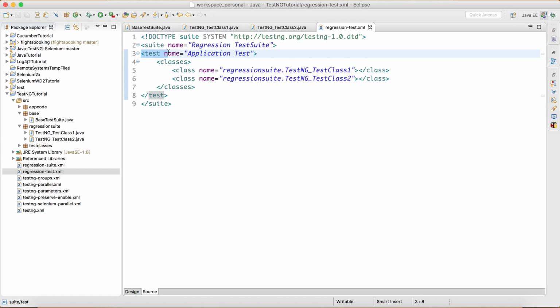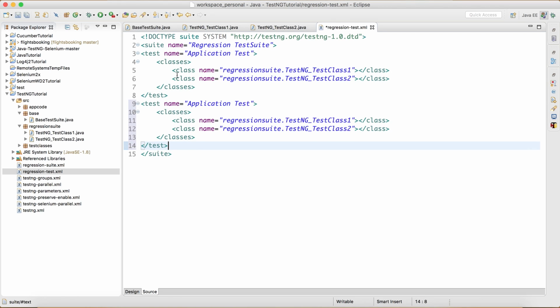This is a test tag. In fact, this test tag consists of classes inside it, which means that we can have multiple test tags inside a TestNG suite. So what I'm going to do here is copy this. Now we have two test tags here, and let me name them application test 1 and application test 2. Maybe let's just remove this, or maybe just let it be.